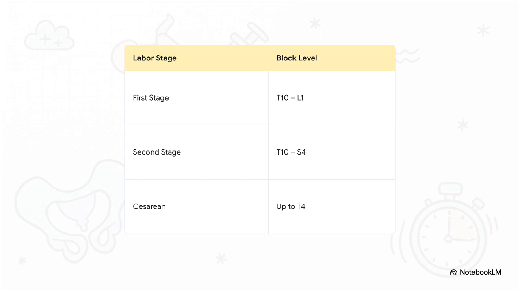Once she hits the second stage and starts pushing, the pain becomes somatic via the pudendal nerve. So you've got to extend that block down to cover T10 through S4. And if we have to escalate to a cesarean section, you need to drive that sensory block all the way up to the T4 dermatome to blunt the surgical stimulation of the peritoneum.